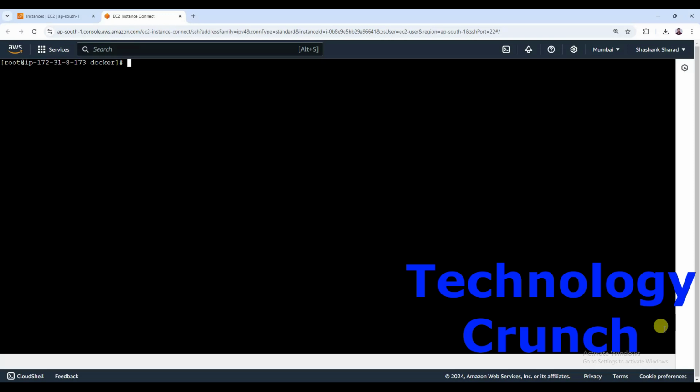It is a very common question in interviews: what is the major difference between the CMD and the ENTRYPOINT command when we write the Dockerfile? So in this video, I am going to cover the major difference between CMD and ENTRYPOINT in a Dockerfile.